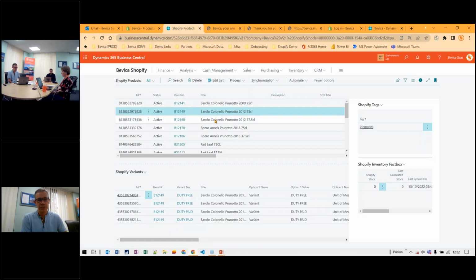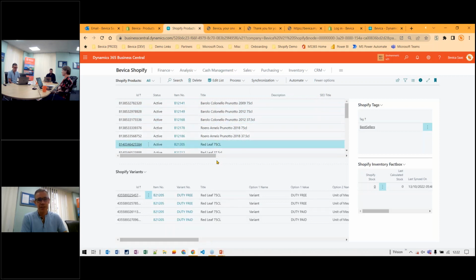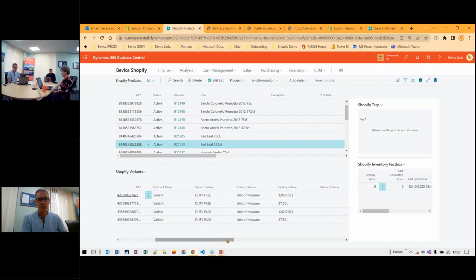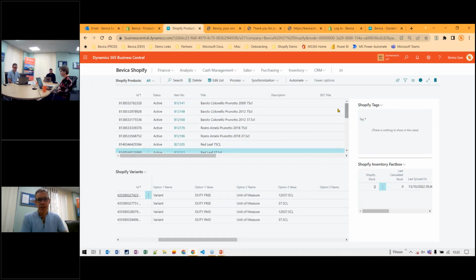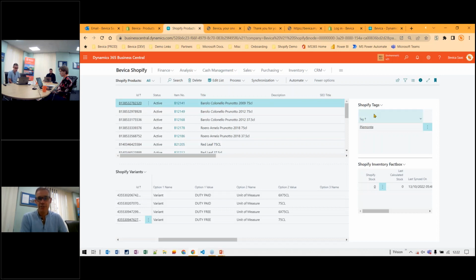So I didn't do everything, I just did a subset of my products with each of their variants down here. So as I scroll down, you'll see that the variants at the bottom change, and we have the details that we're sending over to Shopify. So the fact that it's duty-free or duty-paid, the unit of measure, the code itself. You can also here attach tags to your items. So these are manually entered. They're not anywhere else in Bevica, but these then become tags inside Shopify that users can search and filter on the products.